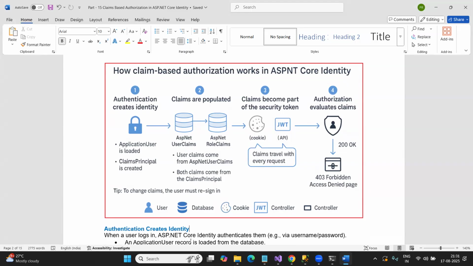We can achieve this very easily using claim-based authorization. So what we need to do? We can assign claims to user. So this is the user. For this user, these are the claims we provided.